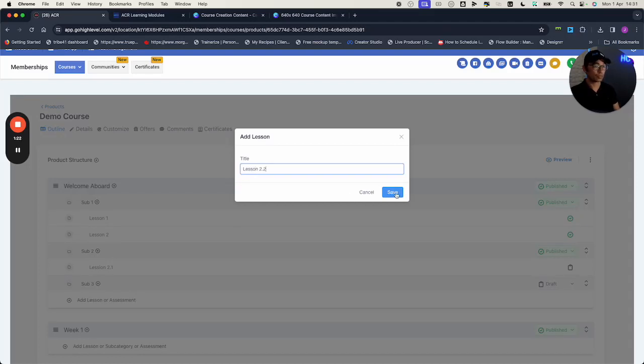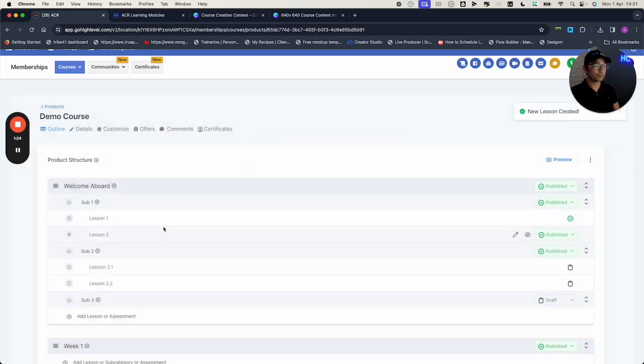2.2. As you can see, it's really important to make sure whatever your structure may look like, you lay it out in a way that's very clear for people to see, and that way they can see it's a systematic approach all the way down from the top to the bottom. Now that is how you can create a subcategory. As you can see on the right hand side, these are published. This is not published just yet.